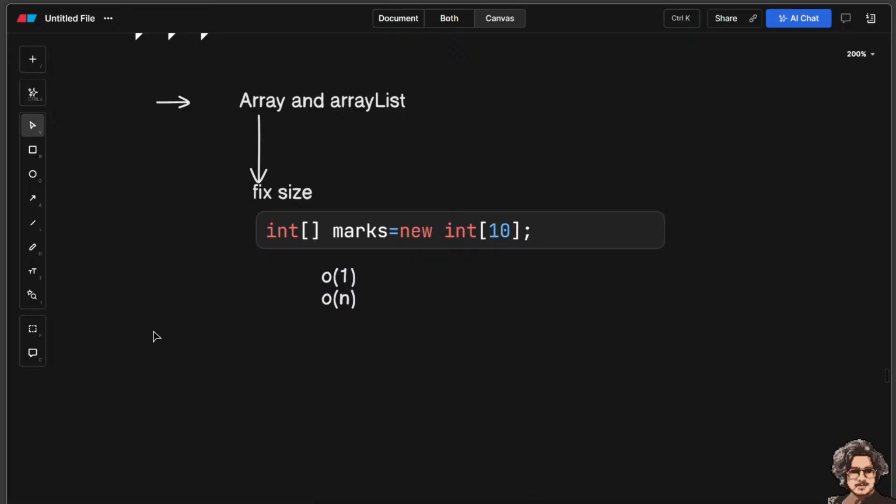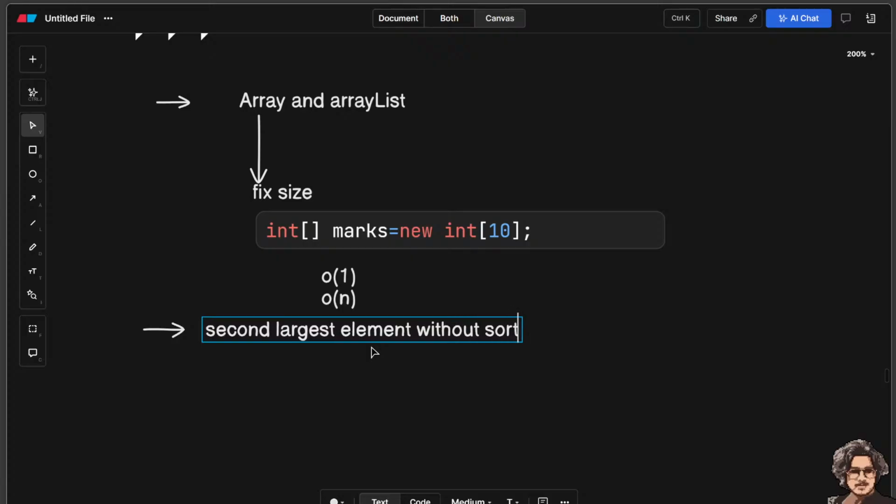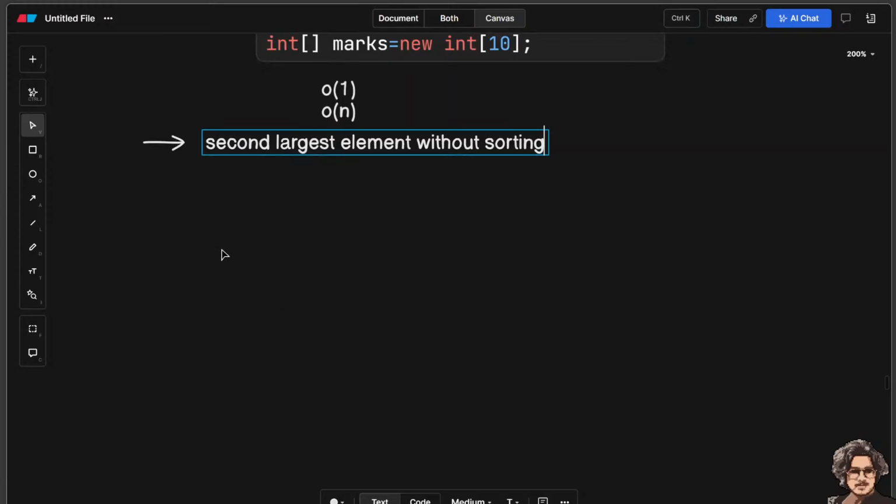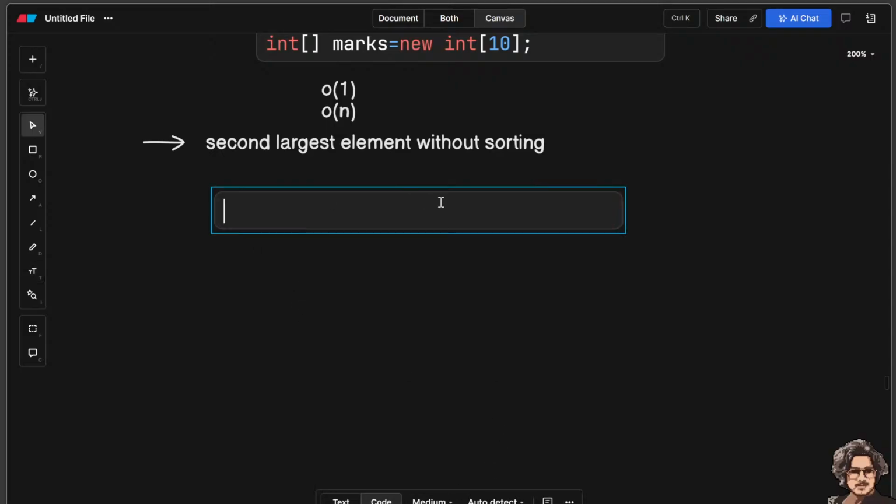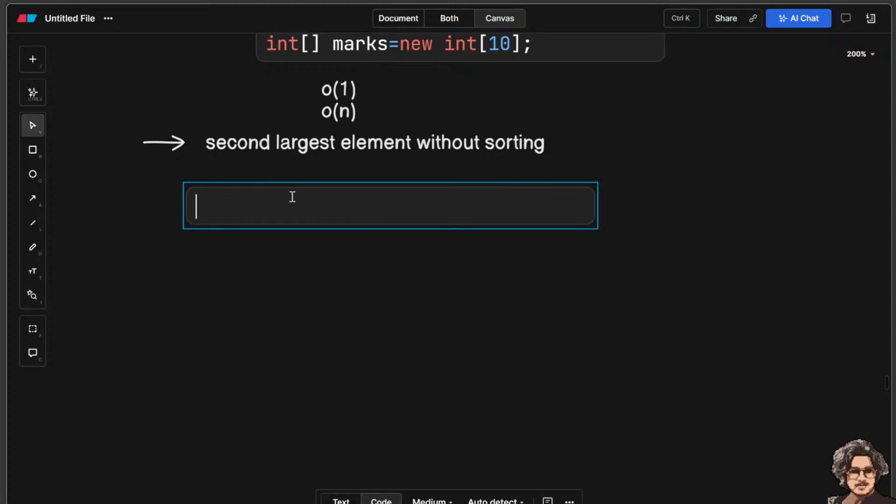Here is a direct follow-up question: find the second largest element without sorting. Of course, by sorting we can definitely find it. But if we want to find it without sorting, how can we do this?